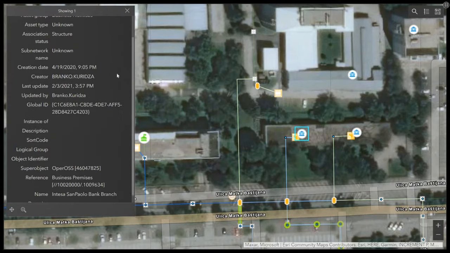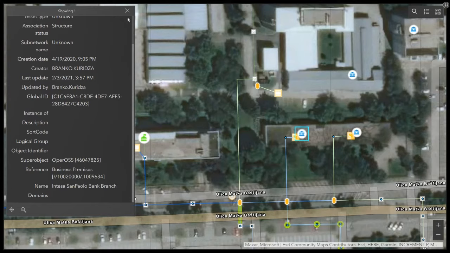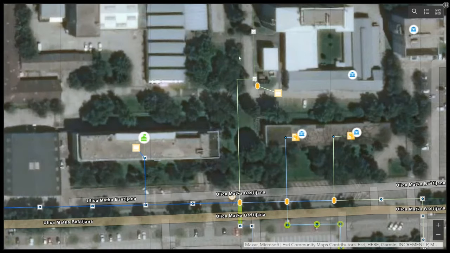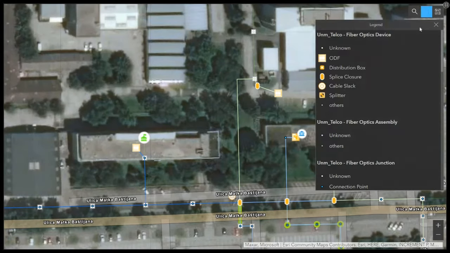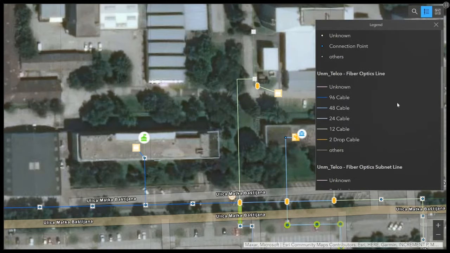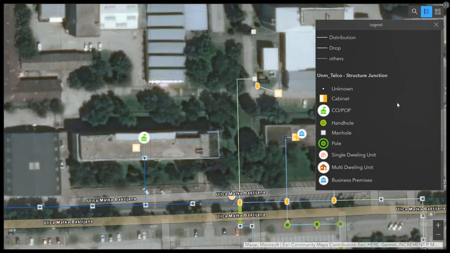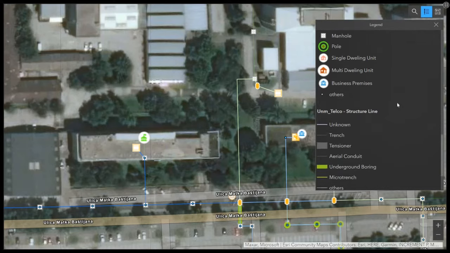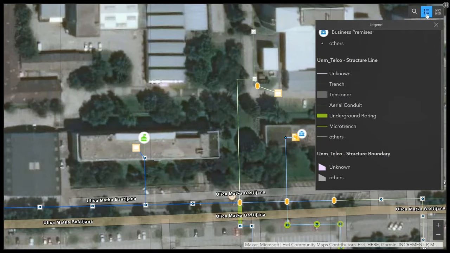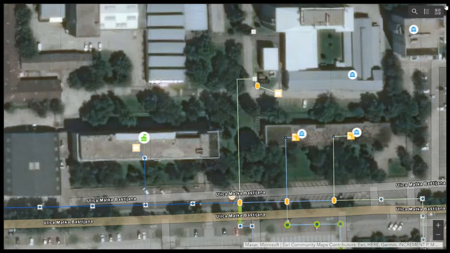Okay, on the other side, I have the customer side. So it is this bank that Branko was telling you about. Okay, let's see the legend. What I can see is everything, from cables into the elements. But now let's see what's more interesting.